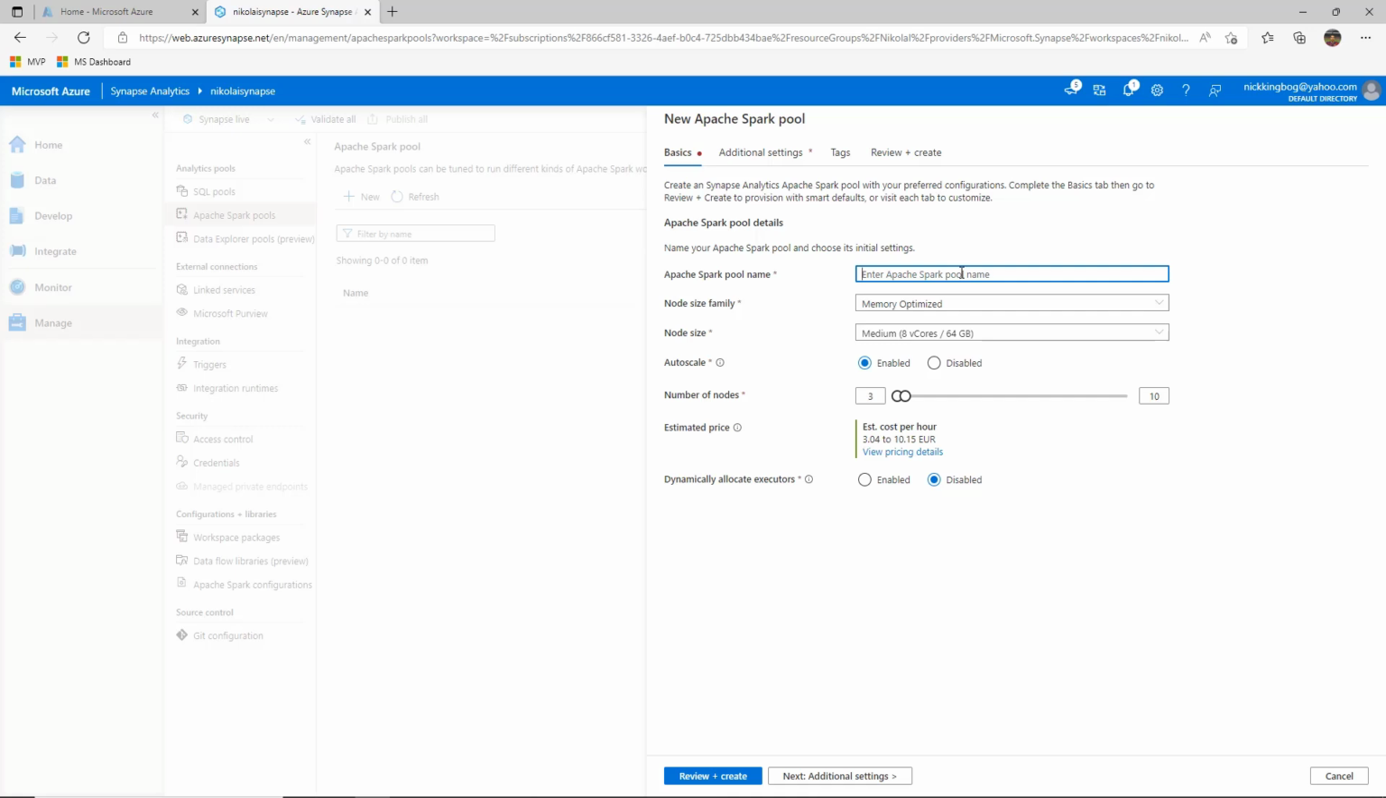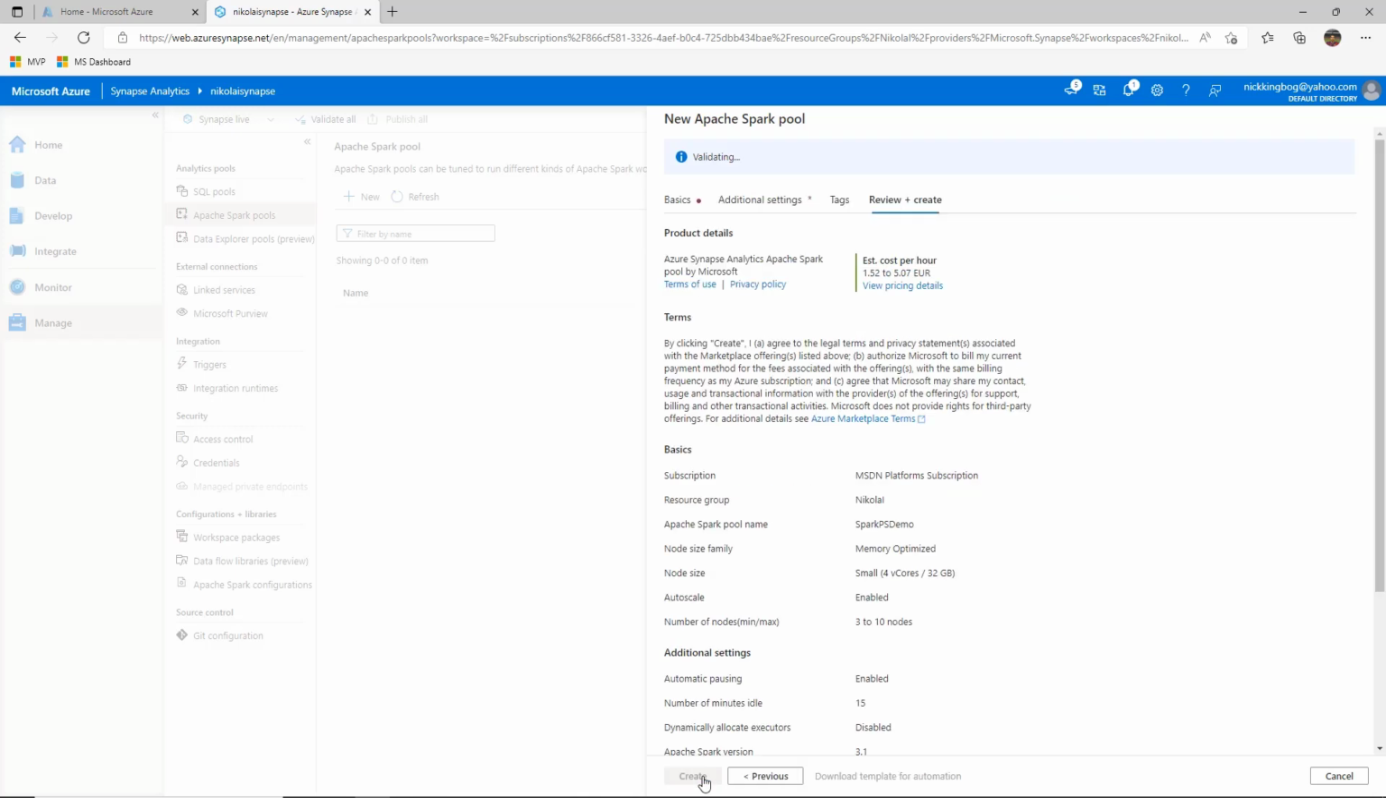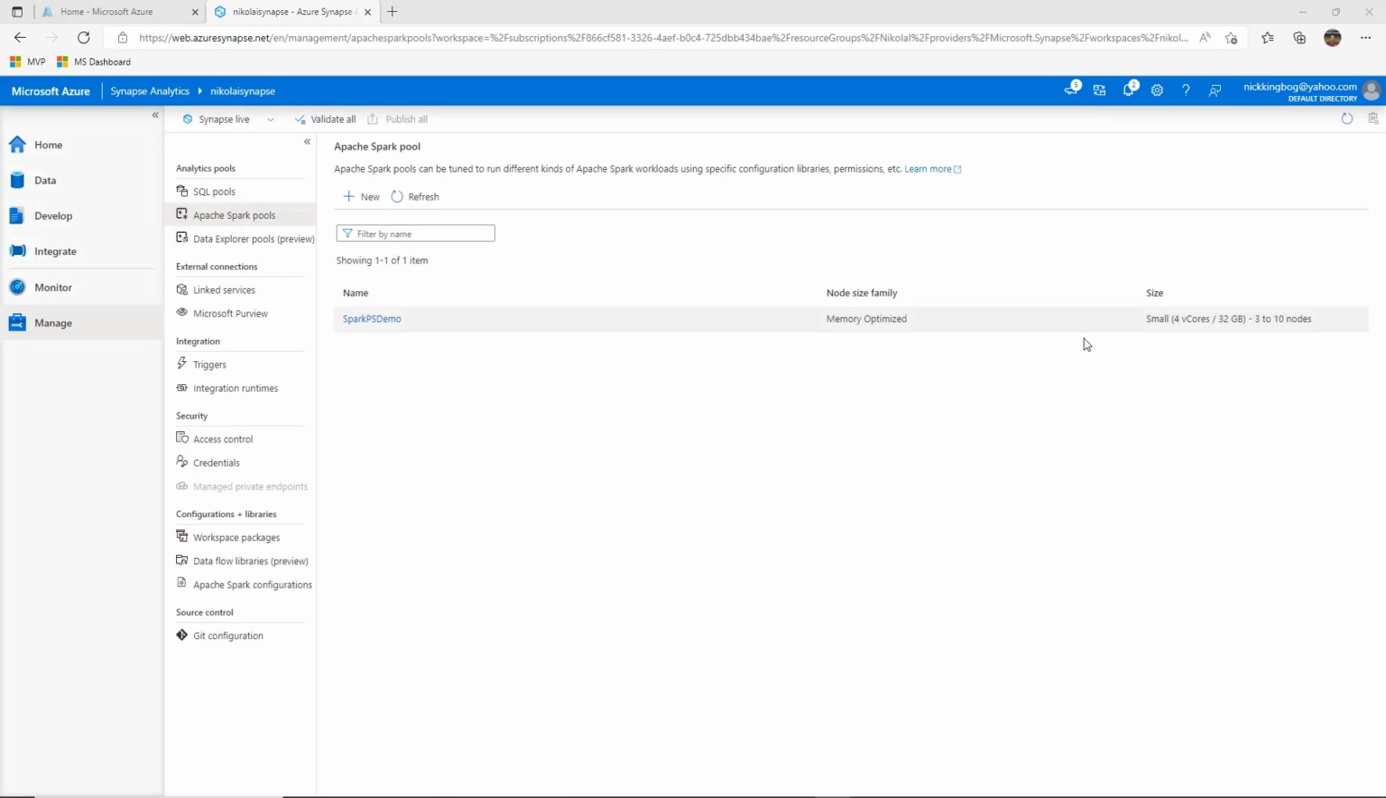Let's give it a proper name, like Spark PS Demo. I'll leave the node size family default option, and for the node size, as this is a simple demo, I'll choose a small size, which means 4 virtual cores and 32 GB. Let's leave everything else like it is and create our Spark pool. Congratulations! After a few minutes, our Spark pool was provisioned and we are ready to put it into action.